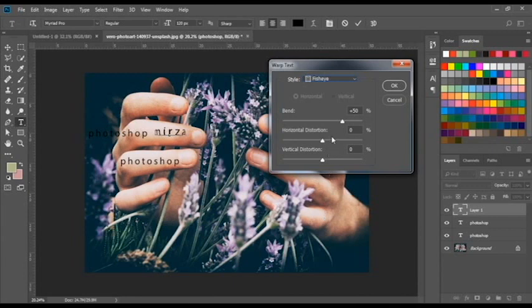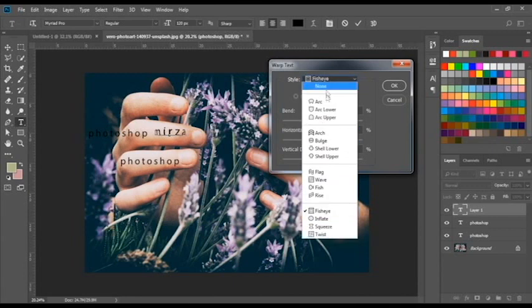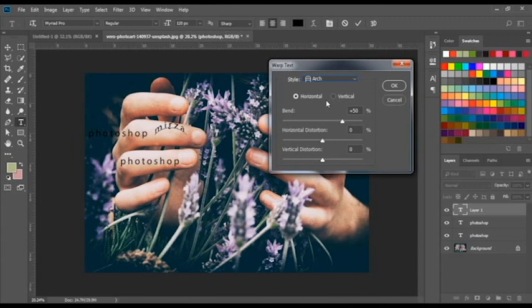we can see the different styles. And we can also adjust the styles from here. We can flip vertical and horizontal. And we have bend option, horizontal and vertical. And you can try any option.